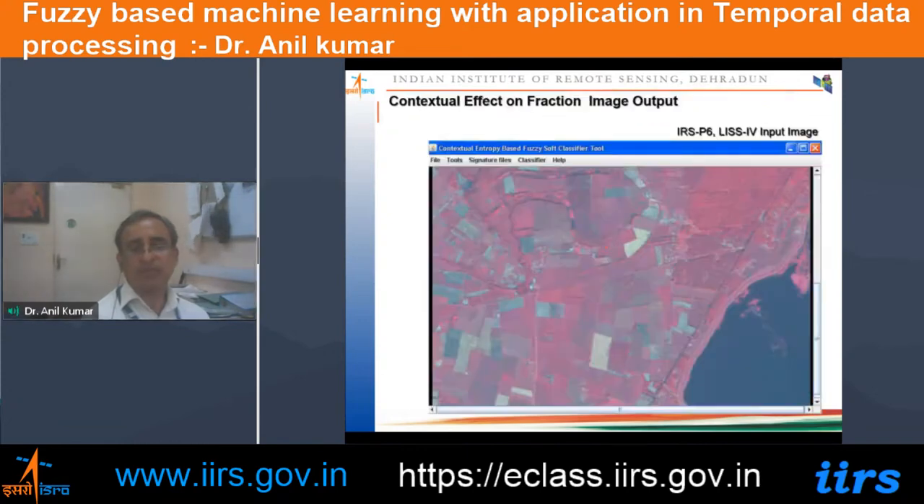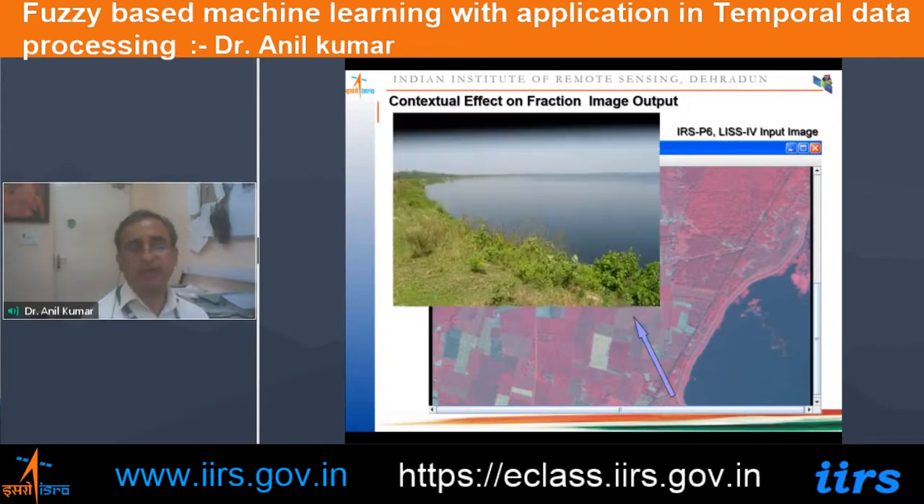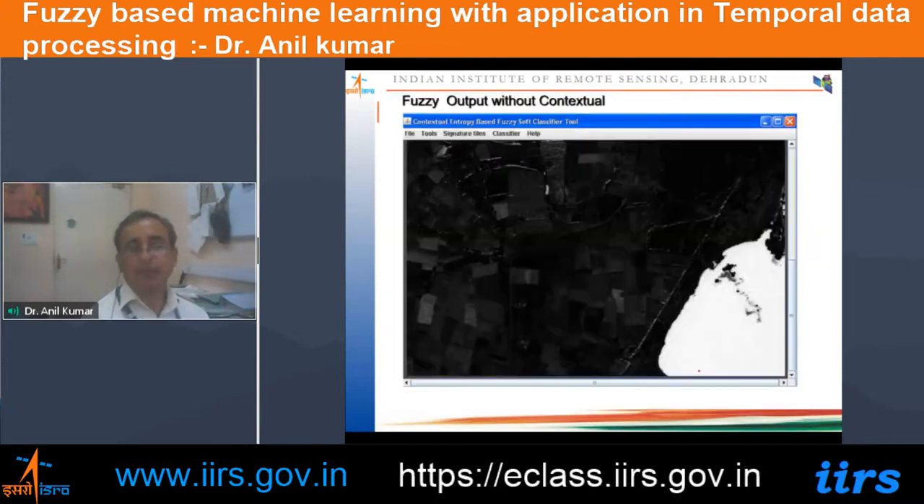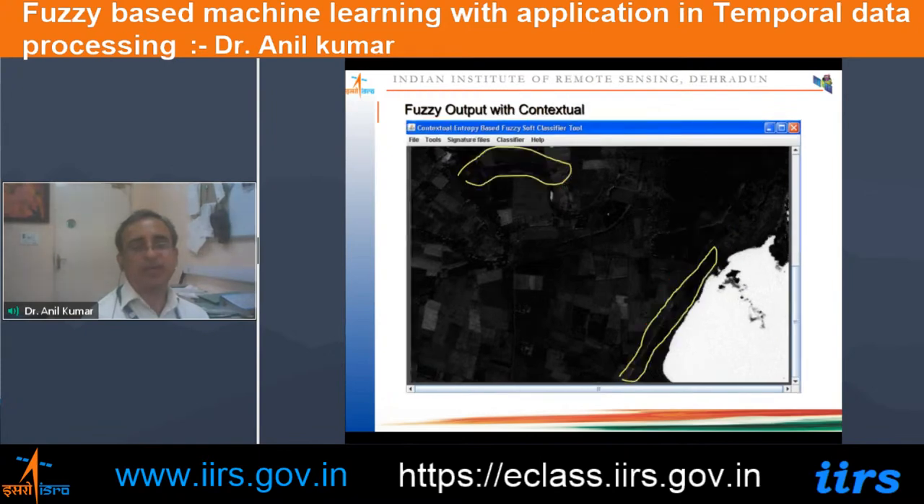So here you can see some glimpses of output. This is a LISS-4 image and the field photograph we have collected near the dam. When we take the output just with fuzzy, without contextual, you can see along the road there is shadow, and shadow is classified as water bodies. It's here also. But the moment we add the contextual information, you can see in this area that shadow has been removed so nicely.